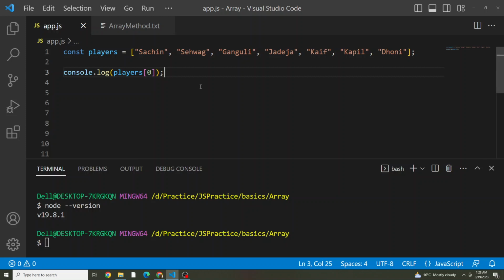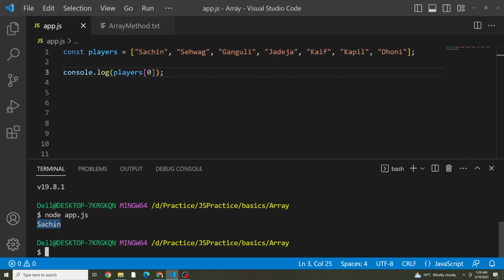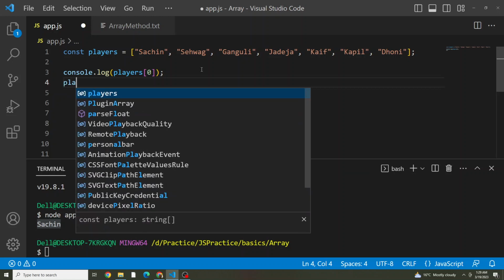Just for display and refresher purposes, I am displaying an example of how we access from the array based on the index. So if I say node app.js, it's going to print Sachin, because Sachin is at the zero index. The first item is at the zero index. We all know that.